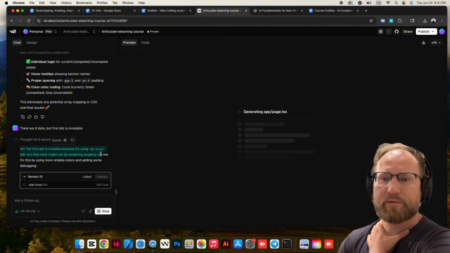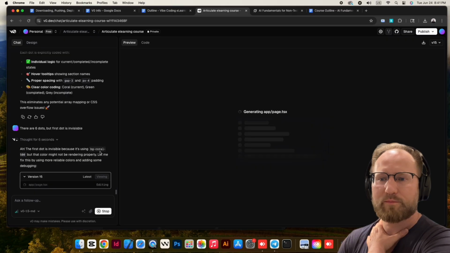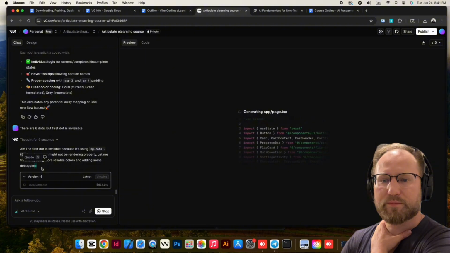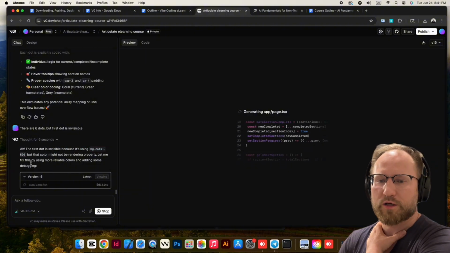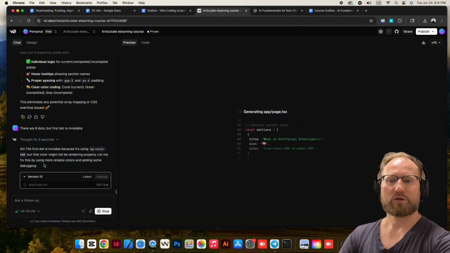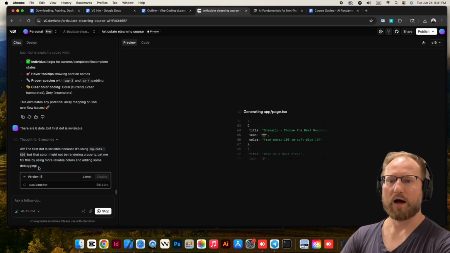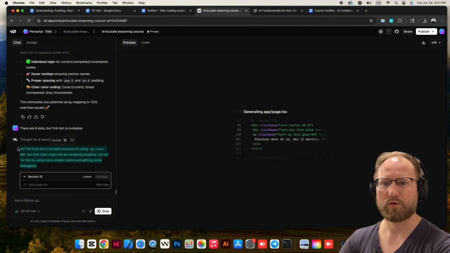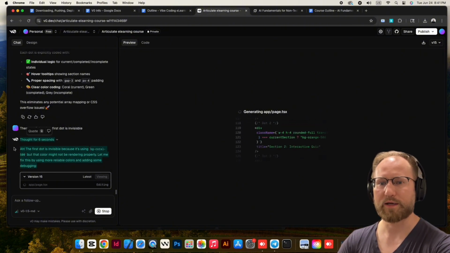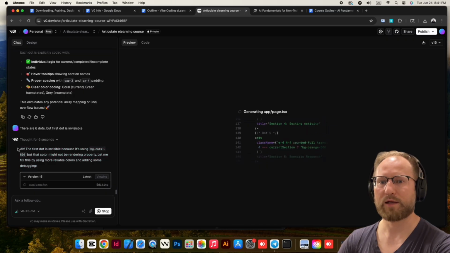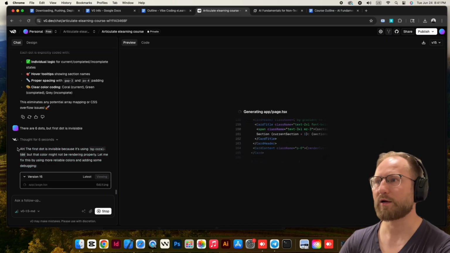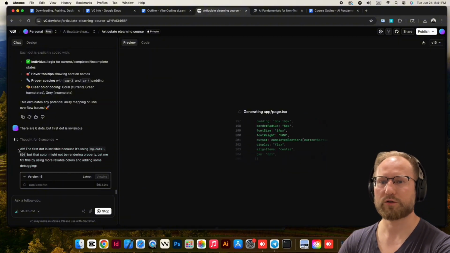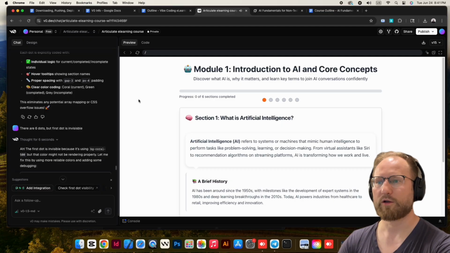Okay, here we go. It says the first dot is invisible because it's using the GS background, Coral 500, but the color might not be rendering it properly. Let me fix this using more reliable colors and adding some debugging. So again, when the AI writes code, it's honestly not very good. It's great for a weekend project, but it overbuilds, overwrites code, or overcomplicates things. And to say that AI will replace large scale enterprises with code is right now laughable, because it makes so many mistakes that a human would never make.